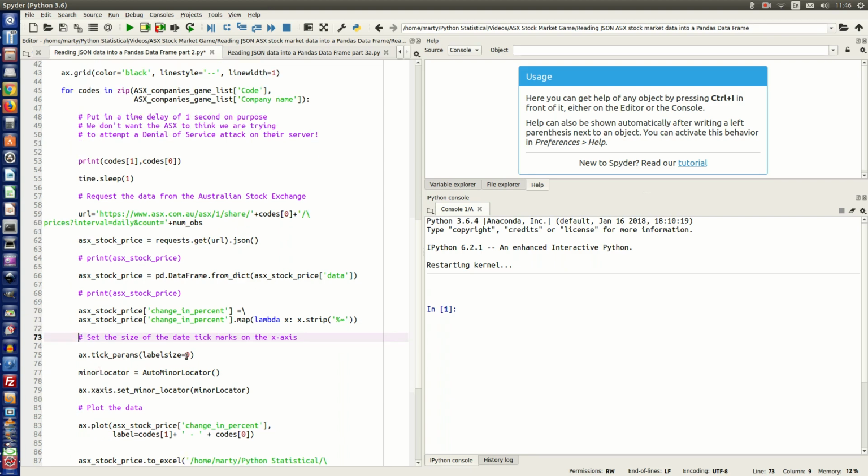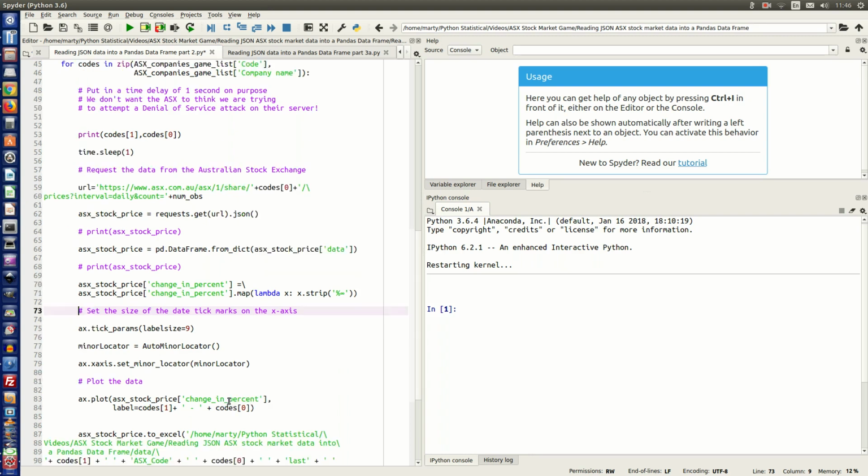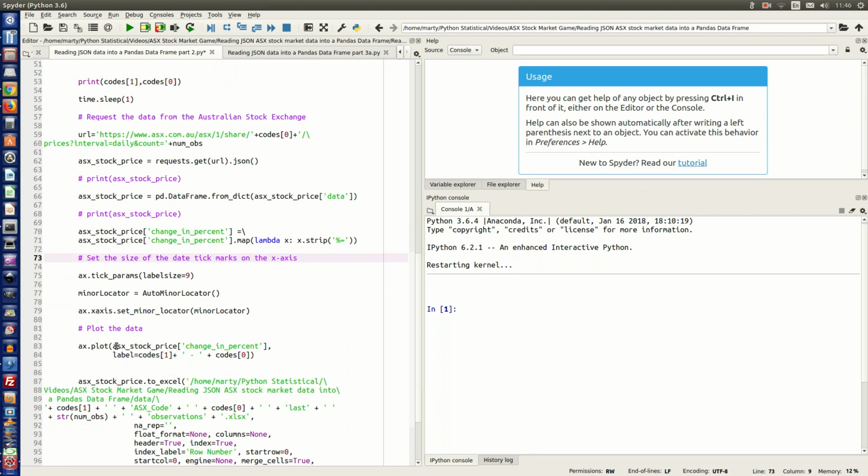So we set up the x-axis tick marks and we specify that we want the minor tick marks as well. And then we just plot the y values, which is change in percent. What happens is that Matplotlib will take the index values as the x-axis values from the Pandas data frame. So that's why I haven't specified the x values in the plot function. And then we label each line with the company name and the company code, ASX code, which is 3 digits.